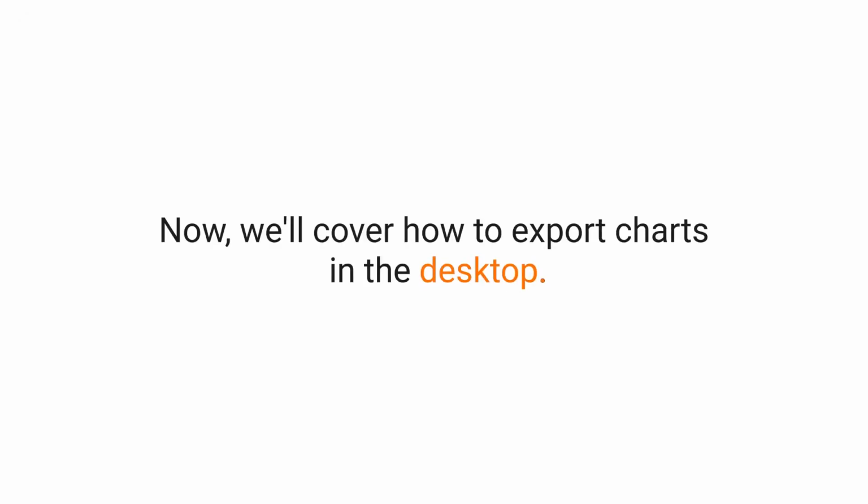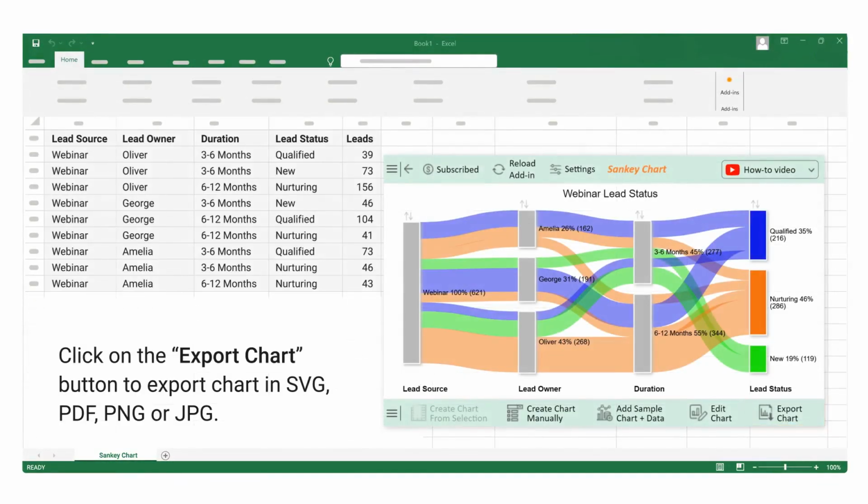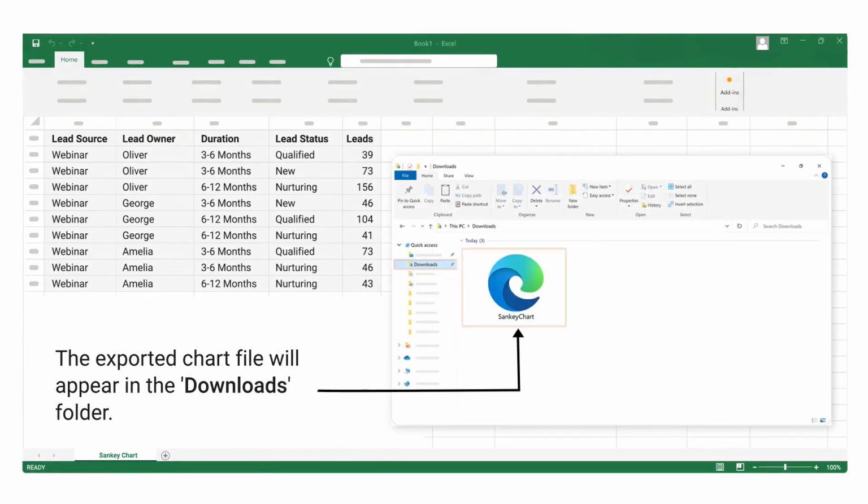Now, we will cover how to export charts in the desktop. Click on the Export Chart button to export chart in SVG, PDF, PNG, or JPG. The exported chart file will appear in the Downloads folder.